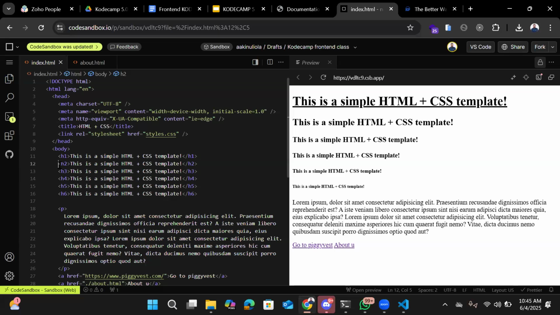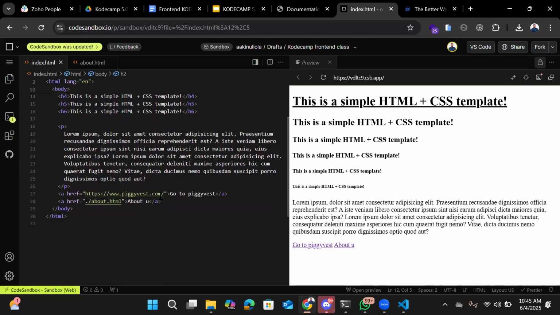Like I said, block elements are elements that occupy the full width, while inline elements are just elements that occupy the total space of that particular element. So you can see that I have two links right here, examples of inline elements.